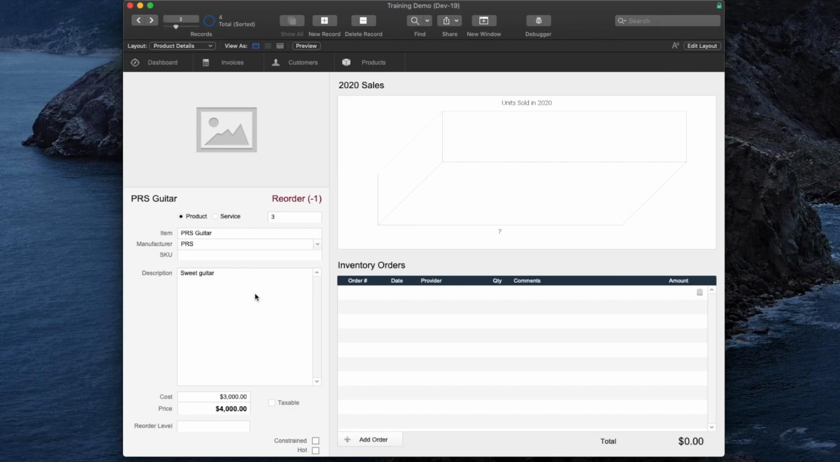So here you see we have a record for a sweet guitar. So let me go ahead and drag in a picture of a sweet guitar. This is a JPEG file, and we're going to make a button that will download a copy of this whenever we want to.